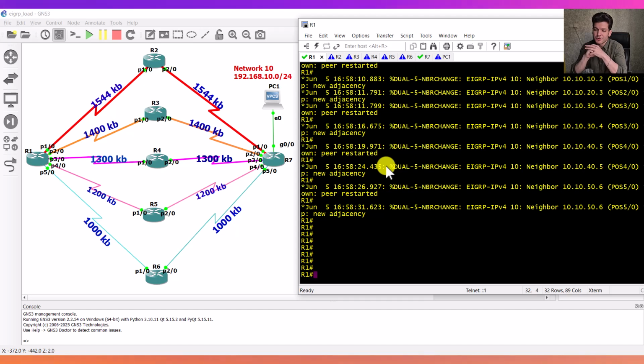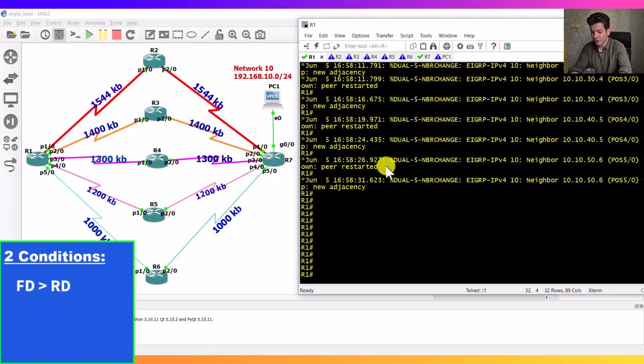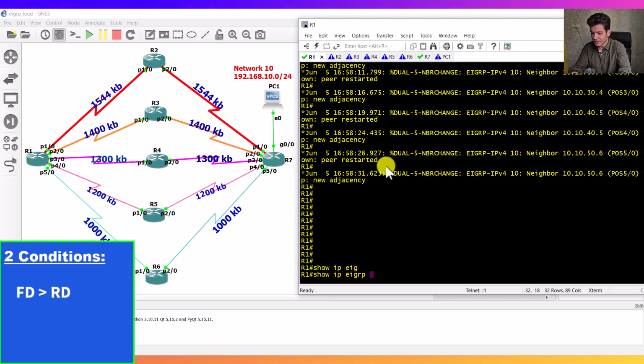Now it is time to implement unequal load balancing in our scenario. But before that, I want to tell you there are two conditions to implement unequal load balancing in EIGRP. Number one condition is that the feasible distance number must be bigger than RD. What is RD? It is reported distance. To see reported distance, we get into the topology table, show IP EIGRP topology.